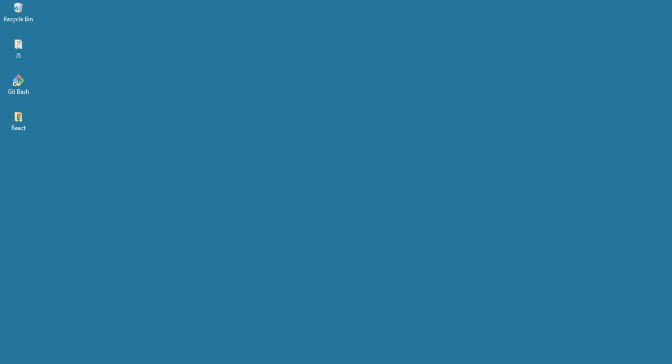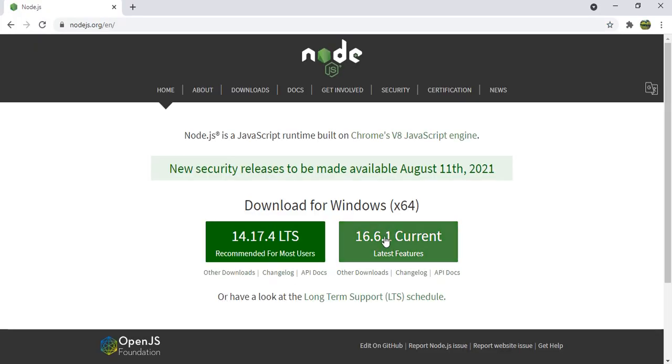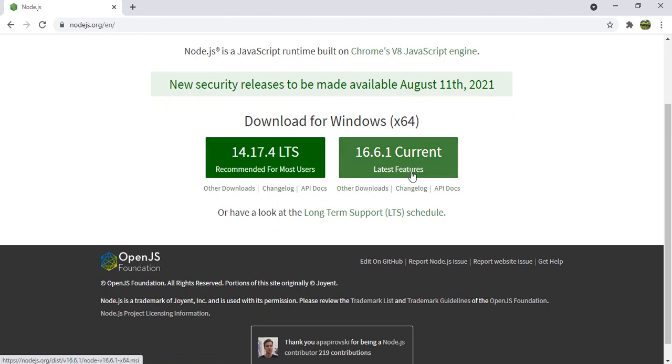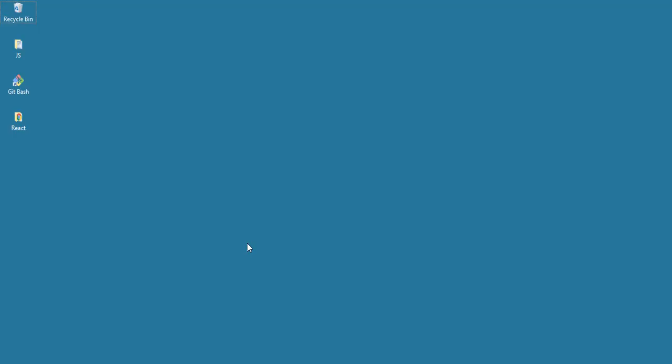But if you have not installed Node.js, go to the Node.js website and download the recommended version, this one 14.17, or the current version, anything is okay. You can install it just by clicking next, and there is no special procedure. It is very simple to install. I hope you have installed Node.js. Still, if you find difficulty in installing Node.js or Visual Studio Code, please refer to my video.